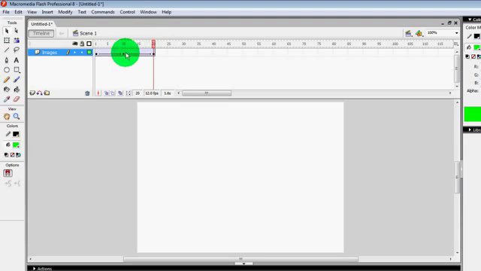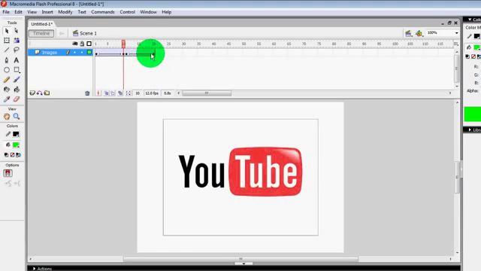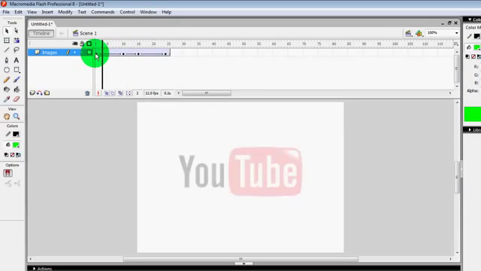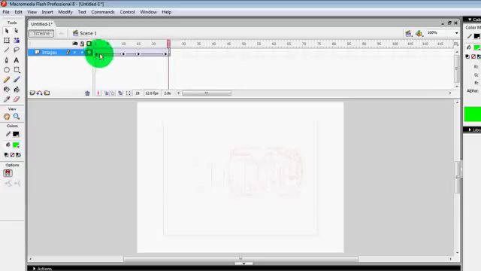And if you want to extend it so the picture is on screen for longer, we're going to go all the way across like this, drag it on, and it should appear for longer. There we go. So now we're going to add the second image.